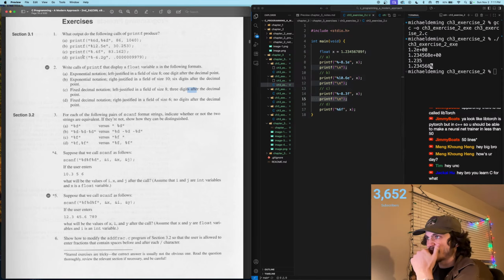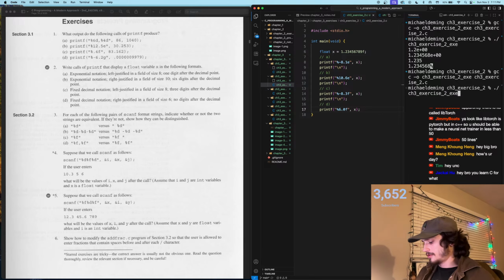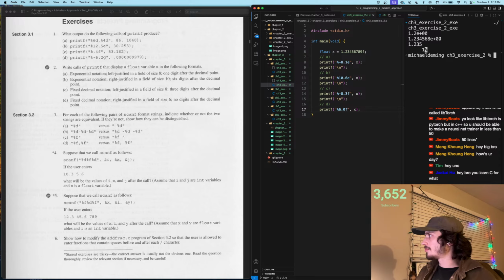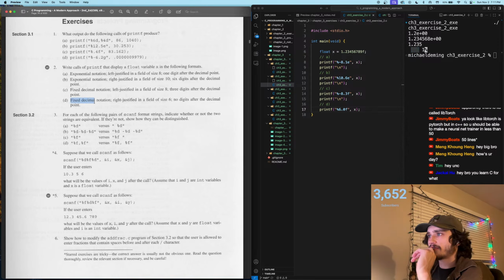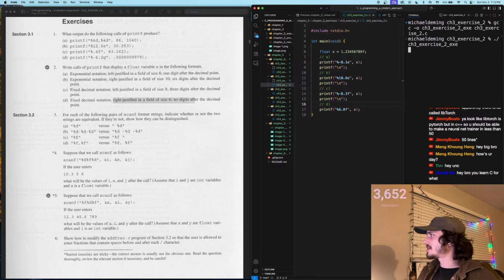And then this guy is just fixed decimal notation, right justified in field size of 6 with no decimals after. No. So if we do 0.0, I think it's 0.0 is what we actually need. Six spaces. Fixed decimal notation, right justified in a field size of 6 with no decimal point after. Yeah, so that would put the 1 there. Got you. Okay. Nice. That takes care of this problem.